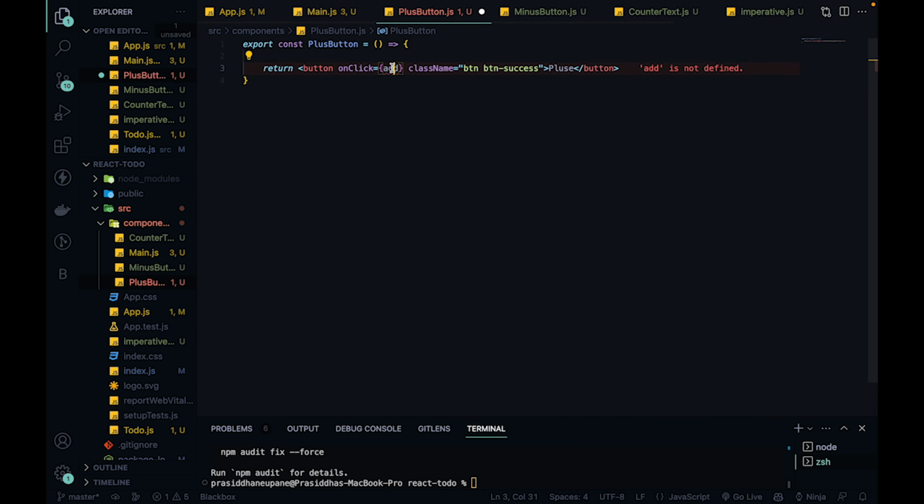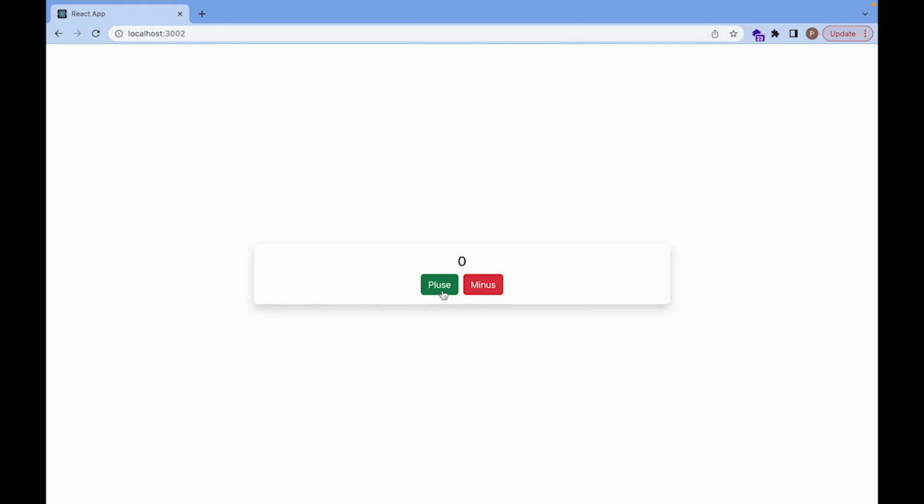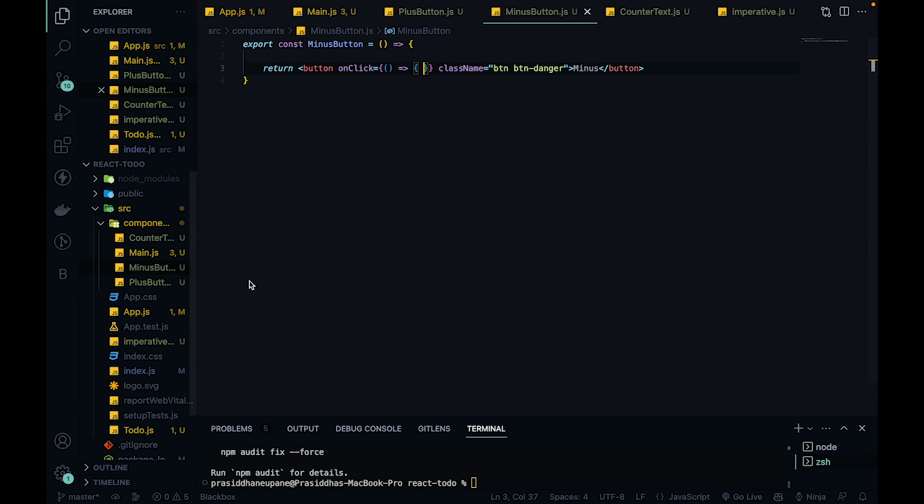I'll remove this. On click, I'll have an empty function. Same for the minus button. I'll remove this serve thing and I'll have an empty function. So how can we do that then? It's not working. So let's use useContext now.